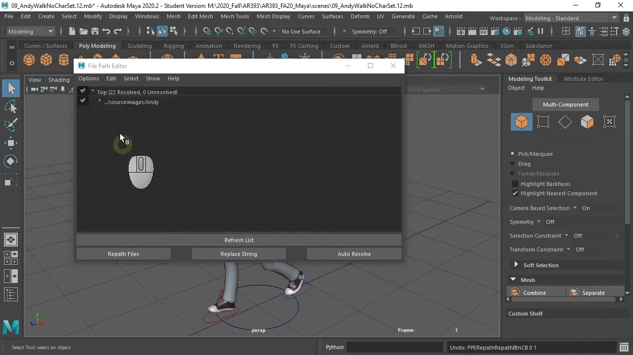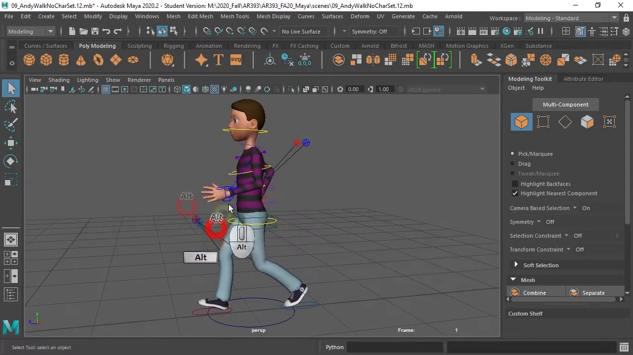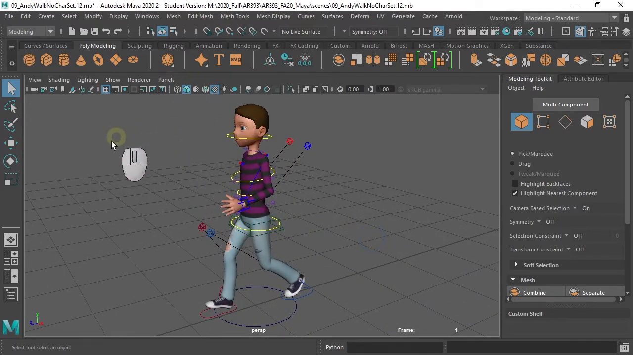I can repath, and they all turn nice and green with a check mark. And in my scene, all the textures are now back. I simply browse to where the textures are actually to be found, and you're done in no time.